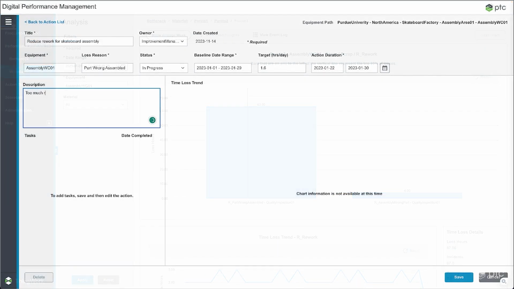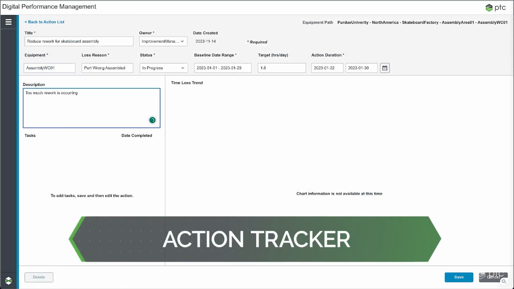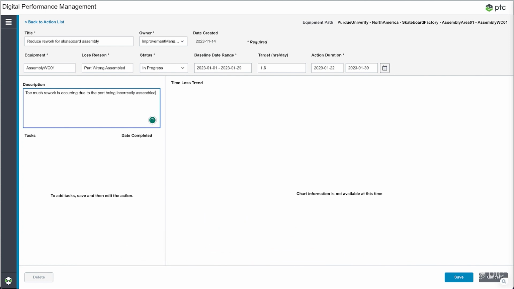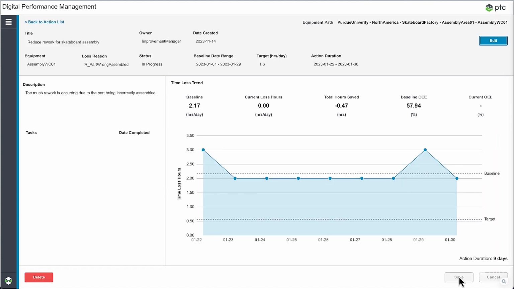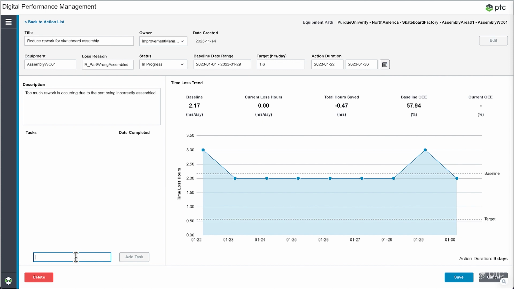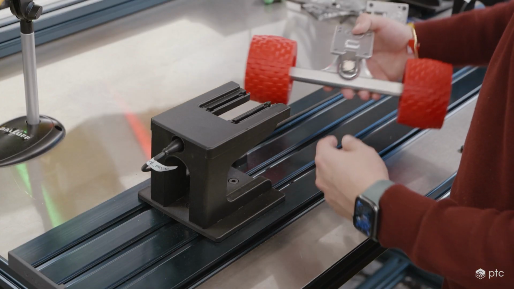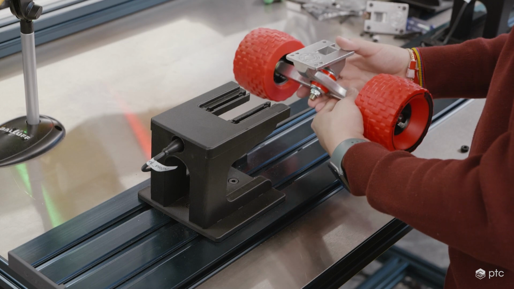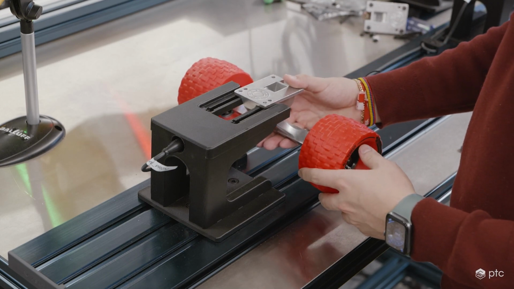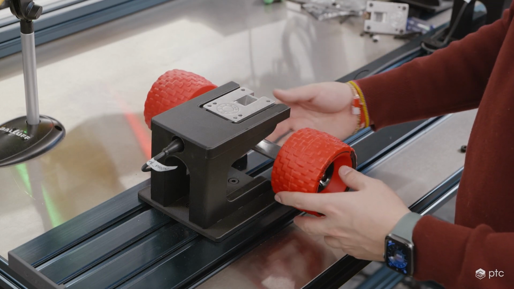Students use DPM's Action Tracker, which manages their improvement efforts and tracks the value of their improvement initiatives. In this case, the first step is to analyze the root cause of the scrap. After investigating the line, the students discovered a design flaw. The fixture for the longboard truck was initially designed so that the truck could be inserted in any orientation. This led to parts being assembled at the wrong location on the board, resulting in scrap.